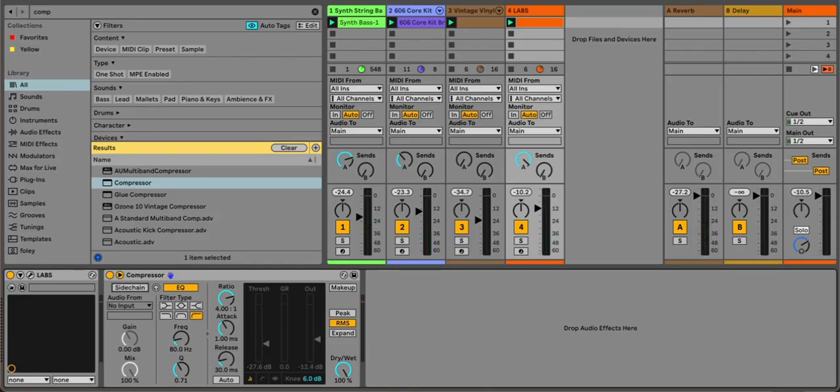On the compressor, we have a sidechain feature which will allow us to attach the output signal from any MIDI or audio file. And I think I'll start with the core kit here. And what this will do is the signal will be projected onto the current track, which is the Labs soft piano.